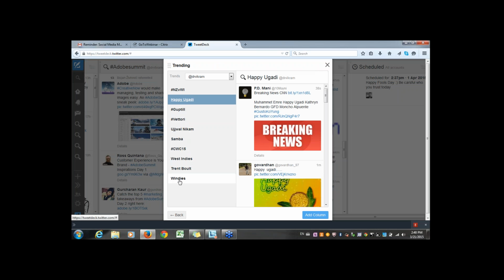So I can schedule tweets from Tweetdeck. I think that is a big plus, and I can operate multiple Twitter accounts at the same time. So most of us who are professional, we don't even go to Twitter anymore. We use Tweetdeck or some tool like that.